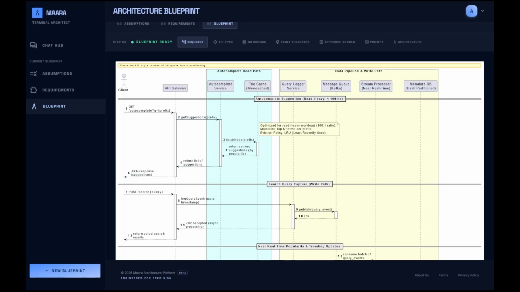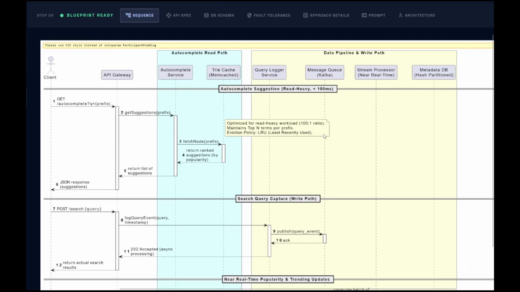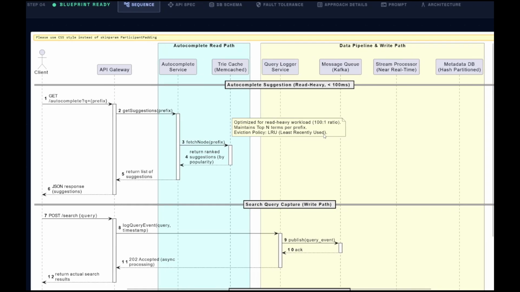So here is the output by Maaraa AI. This is the sequence. Let's go through steps 1 to 6. Here's the read path. This is the one that has to hit under 100 milliseconds. Client sends a GET request with the prefix that hits the API gateway, which forwards it to an autocomplete service.